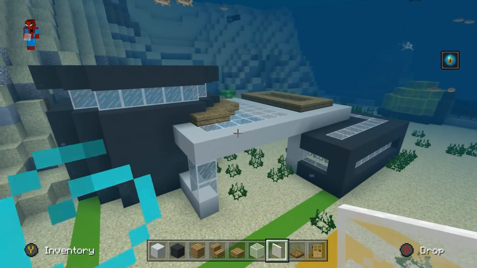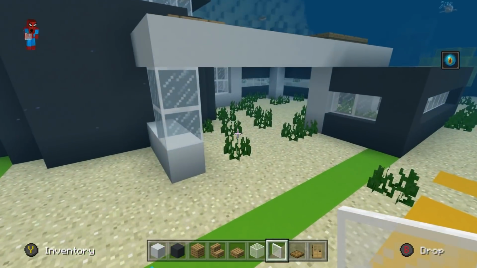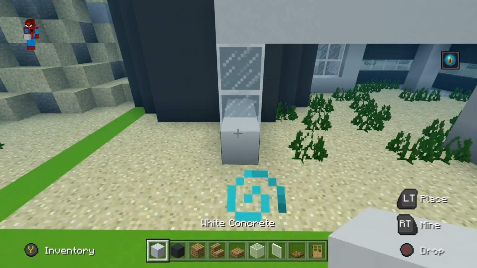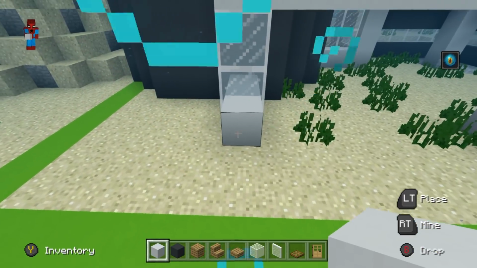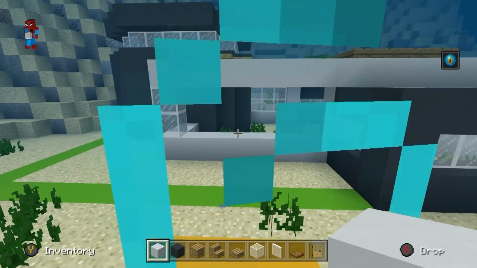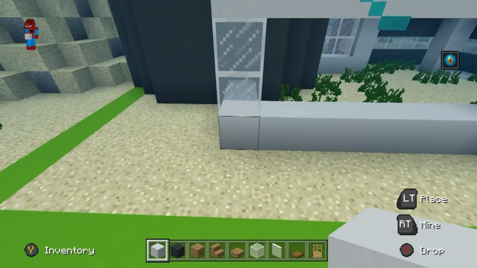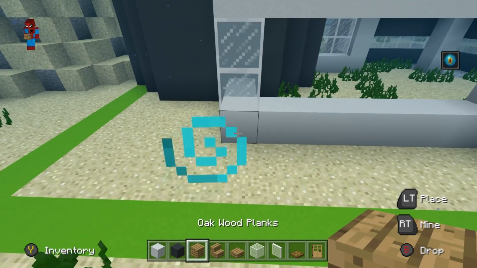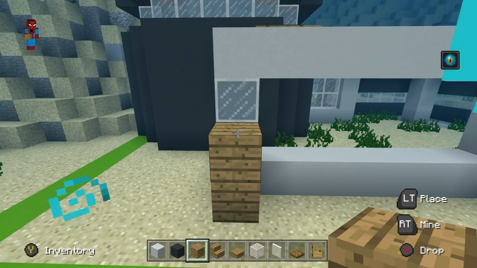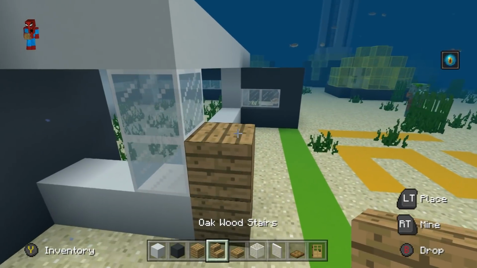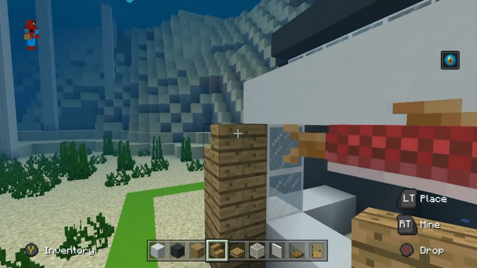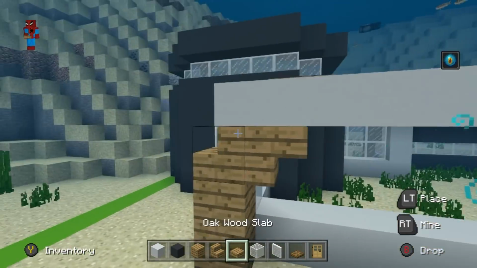The only thing that we have to do, structure-wise, is the entrance. Now, on the entrance, it'll be easier if we do it this way around. Connect this white concrete over to the right, like that. Now, in front of this very first white concrete that we placed at the bottom, I want you to place 2 oak planks. 1, 2, coming up from the ground. Place a sideways oak wood stair on top of that. Upside down oak wood stair to the right.